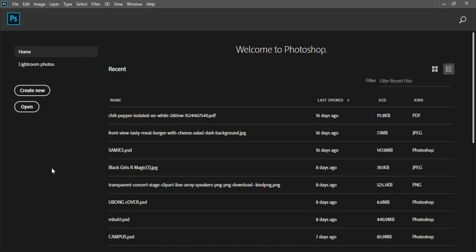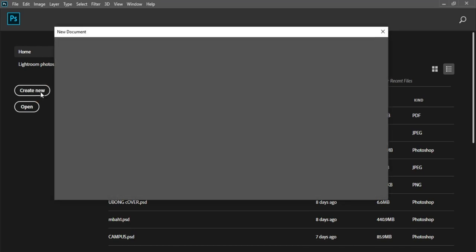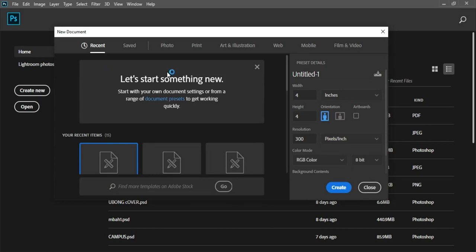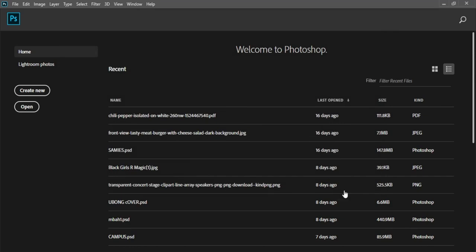First of all, on my screen here, I have opened the Photoshop interface. All I have to do is click the create new document button. After doing that, I'll come over here. I'll call this Cruise and Vibe. That should be the name of this project. My width is 4 inches, height 4 inches, resolution 300. Click on create.